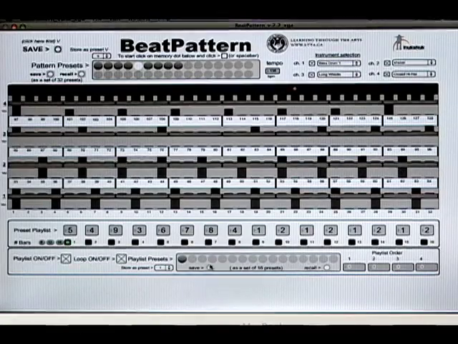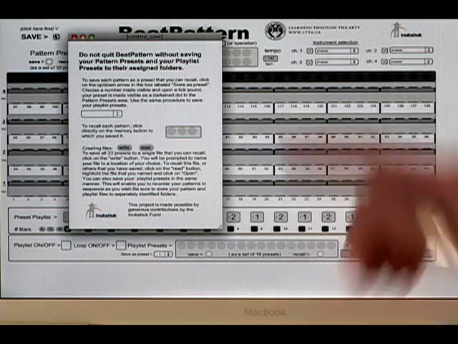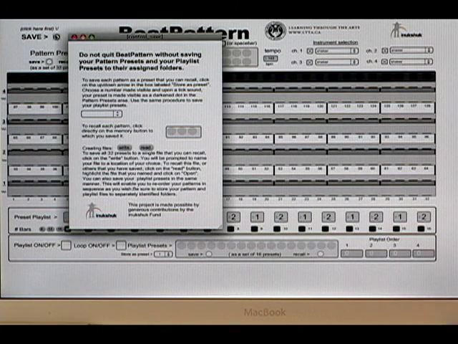Once you've created the pattern in beatpattern, you're going to want to save it. So you want to go up here to the Save button and click on it. And information will come up that tells you exactly how you need to save in the program.